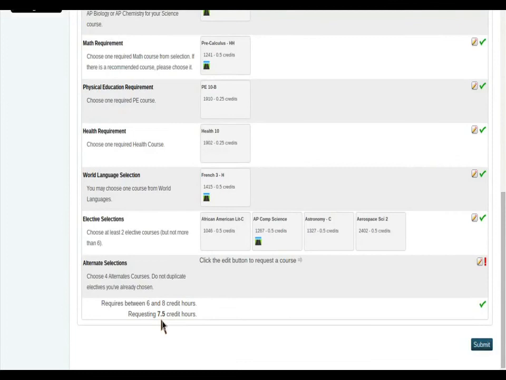So now I'm at 7.5 credits. So I've met my total number of credits that I'm looking to schedule for. And now I'm going to choose 4 alternates. There is a very strong possibility that an alternate could end up on your schedule. If one of your electives doesn't fit, then the computer automatically pulls one of your alternates to try and fill that spot. So 2 things here. Number 1, do not sign up your alternates and your electives as the same courses. And number 2, also choose alternates that you really are interested in taking, because it's very possible that it could end up on your schedule.